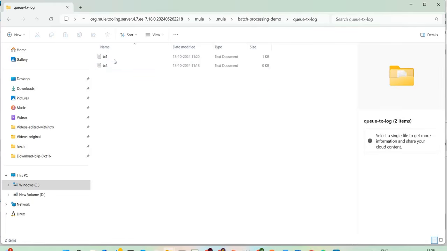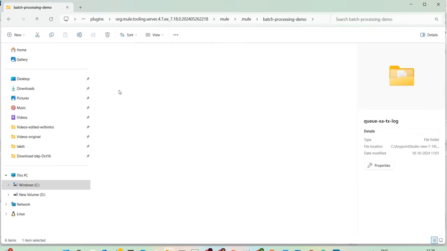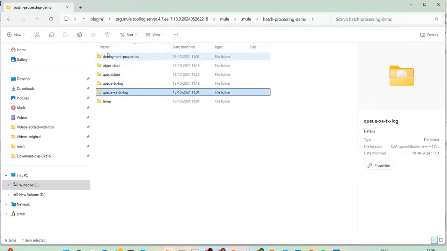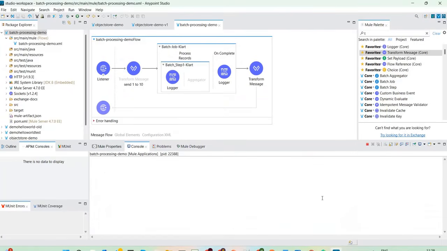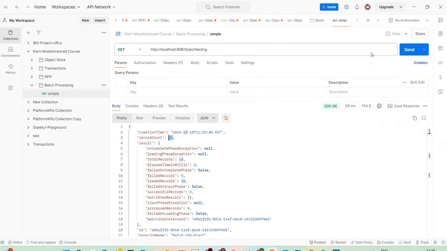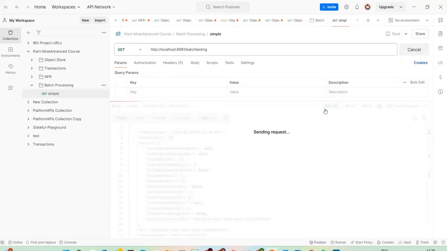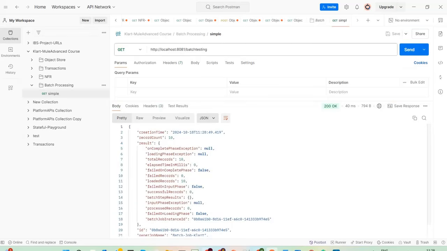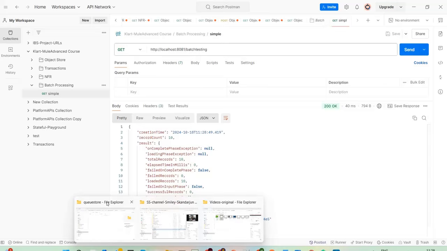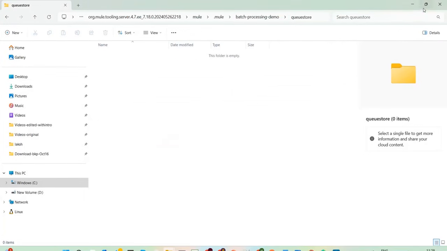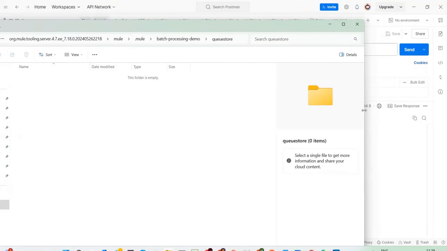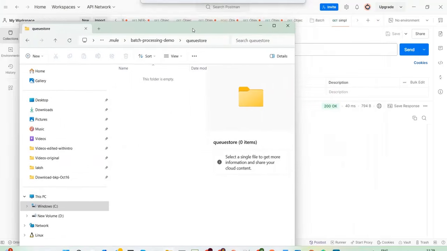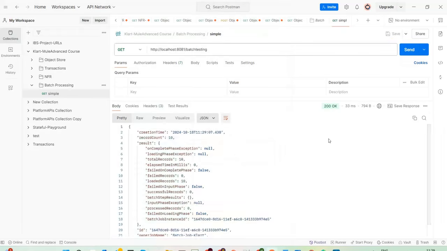Maybe it has already executed, so the execution is completed and it got removed, it seems. Let me trigger it again. Let me trigger and stop it, because once you stop, the queue will be visible for you. Or I'll do one thing, I'll just minimize this. Let's trigger it.